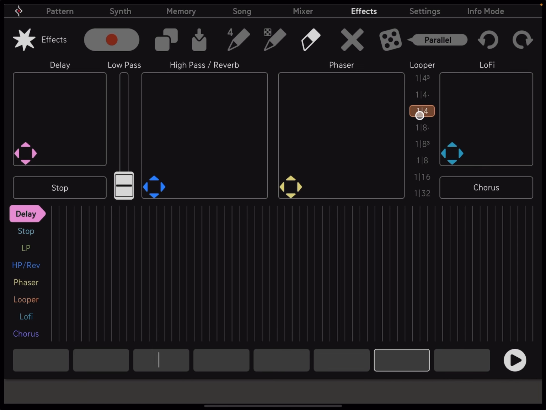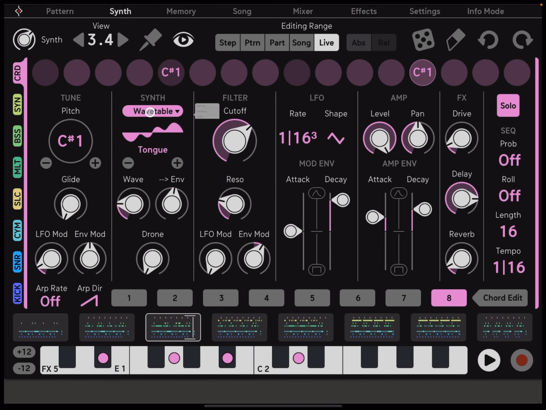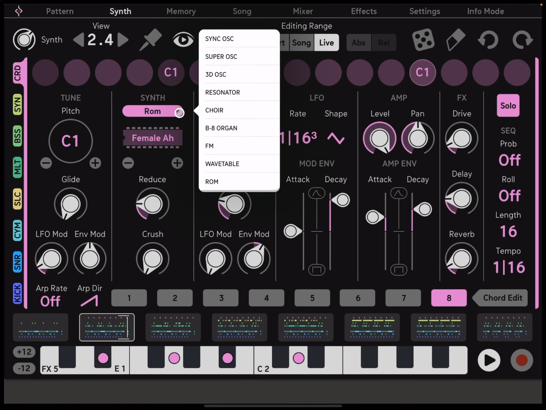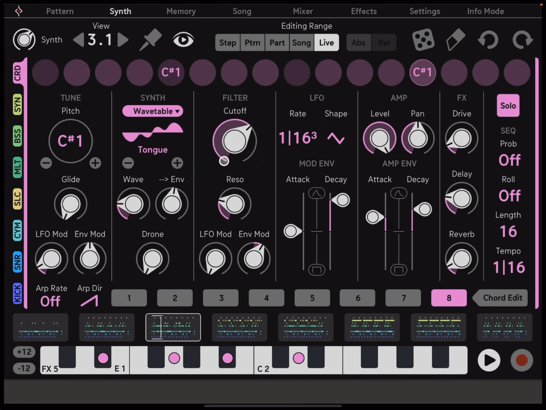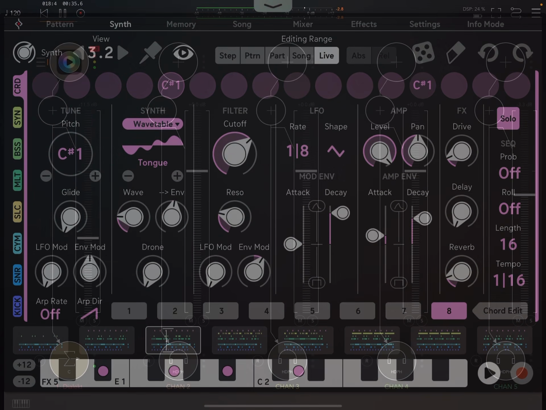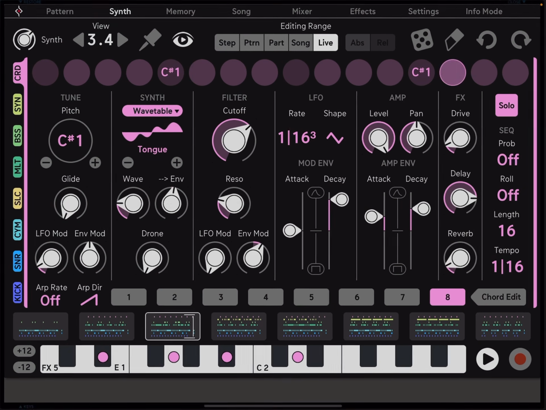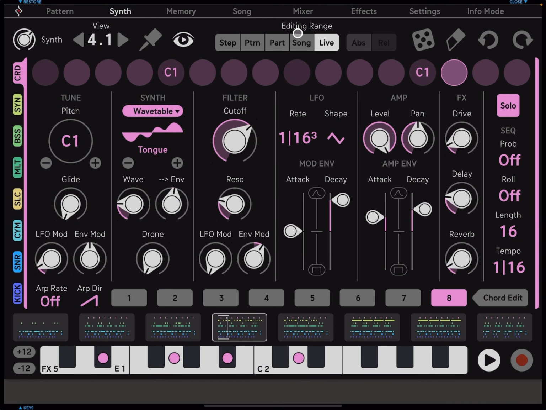You can do everything in Dialekt by hand, or you can use the super powerful and flexible randomizer, or you can combine these approaches. Dialekt works standalone and as a plugin on Windows, Mac, iPad and iPhone. For this walkthrough, I'm using the iPad version loaded as an AUv3 plugin inside the host app, AUM.